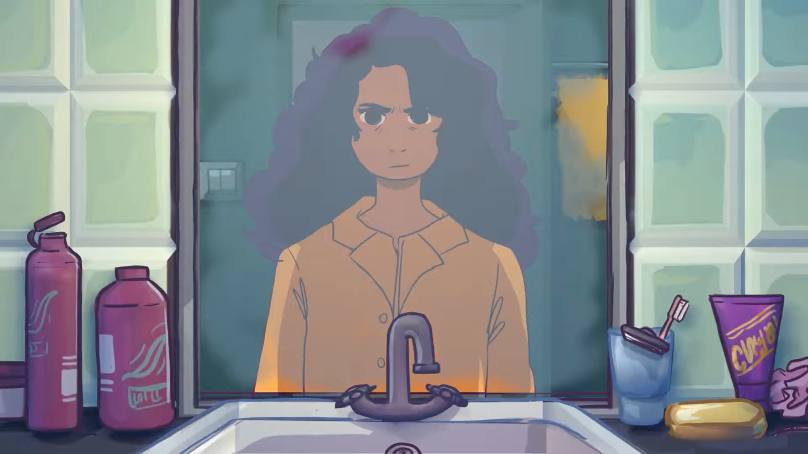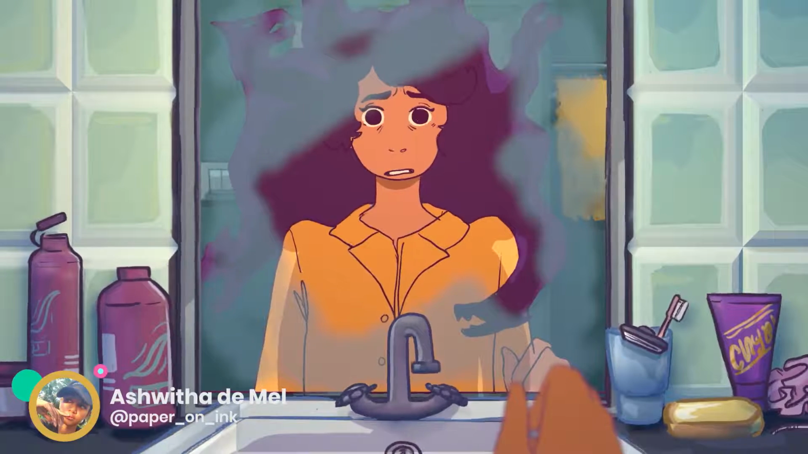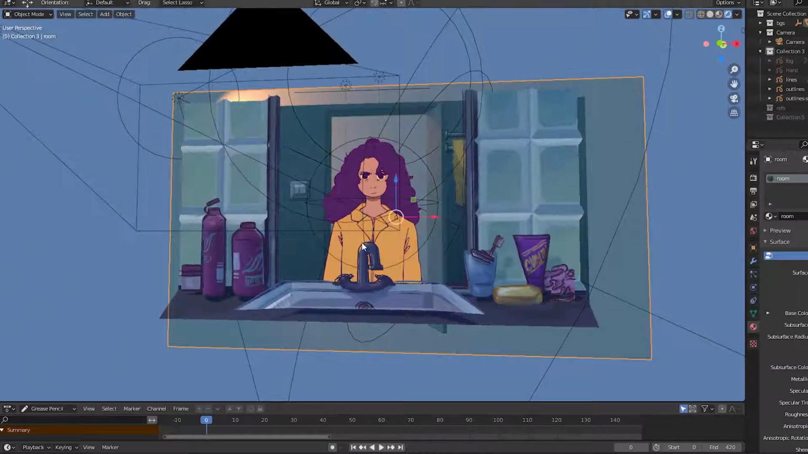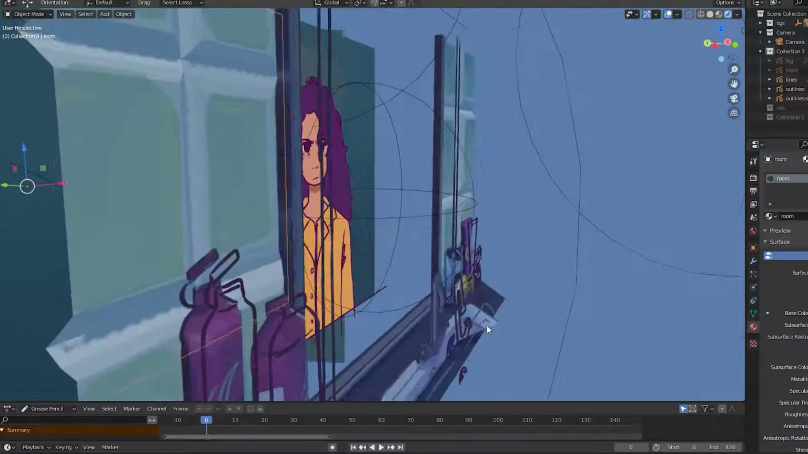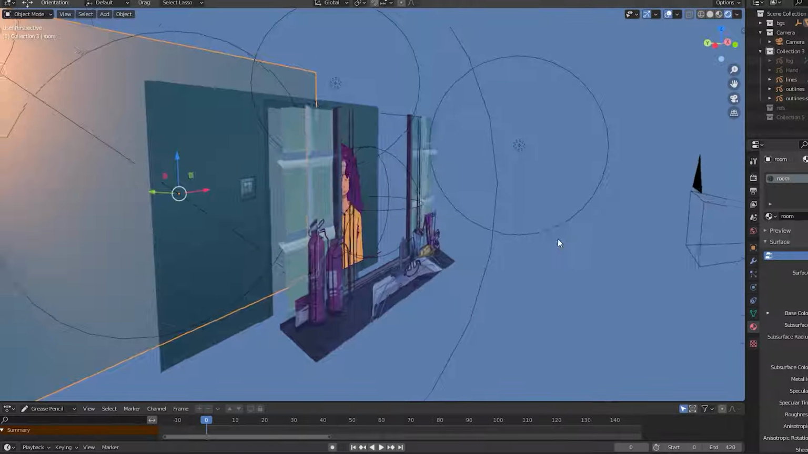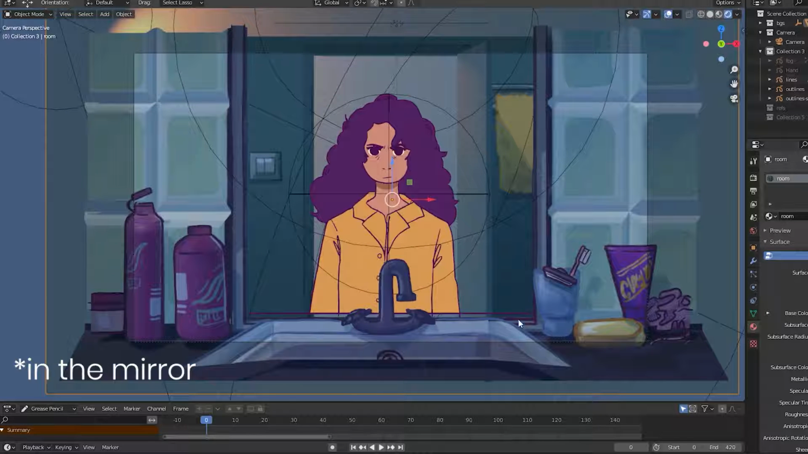Hey guys, it's Ashwitha and I'm going to tell you how we made this animation here in the background that Shenuka just showed you. So first of all, this is a reflection in the mirror of the bathroom. So the character is actually entering from somewhere off here, and whatever you can see here in the frame is just a reflection on this mirror right here.